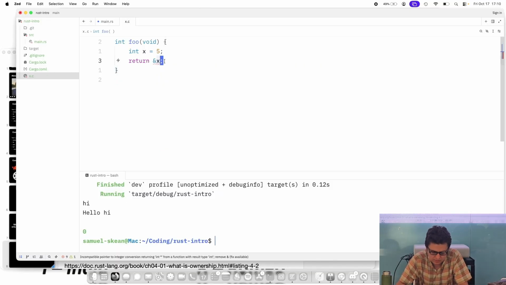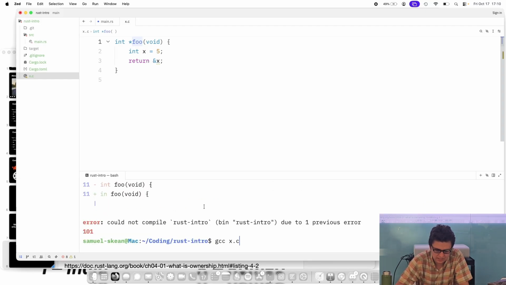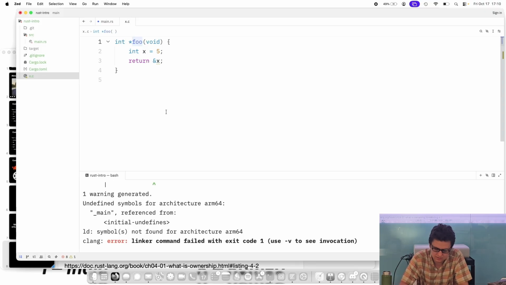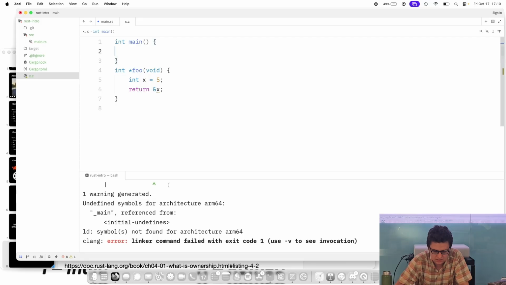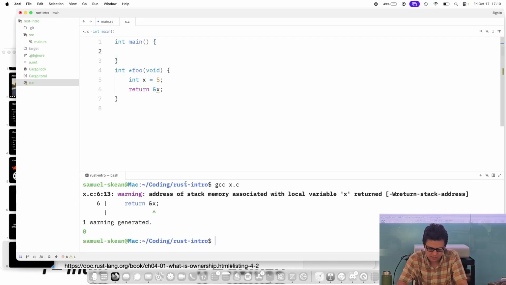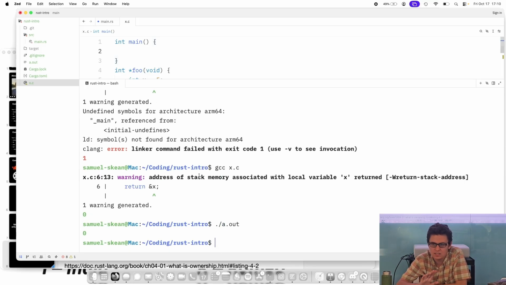It does have red squiggles, but if I ran like gcc x.c, it says one error generated. What is this thing? Oh, yeah. This needs to return an integer pointer. The linker doesn't like it because I haven't defined a main function, but let's just say it doesn't actually do anything. We have this code. It compiles just fine, and then when I run it, running the C code, it doesn't do anything. But it would be great if we could prevent this at compile time.